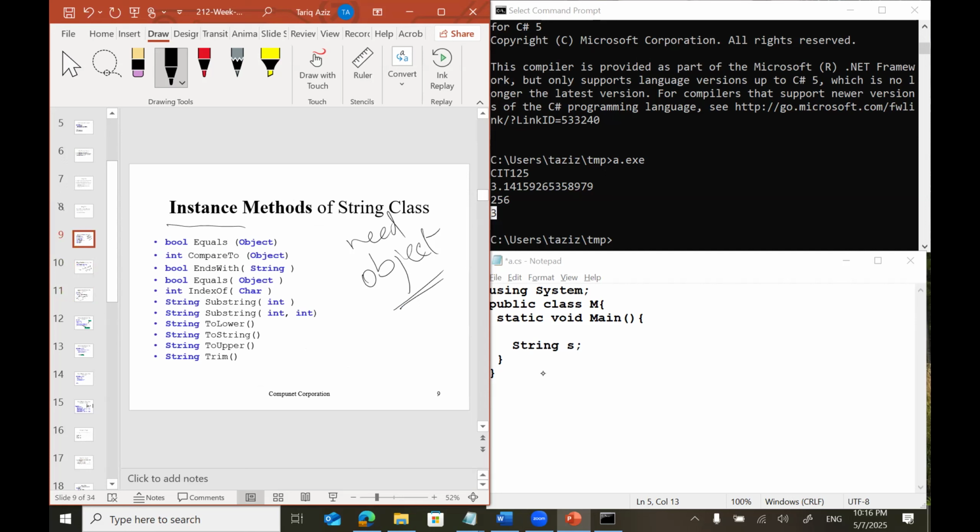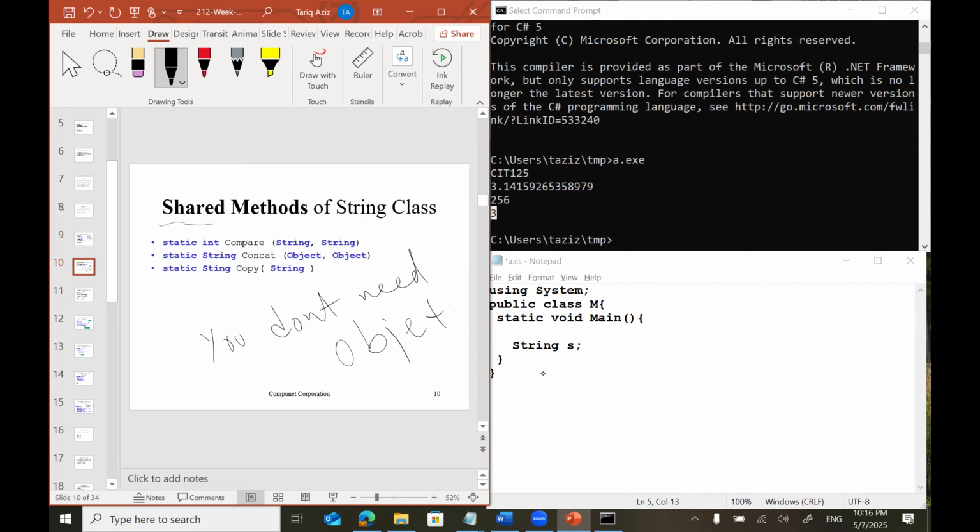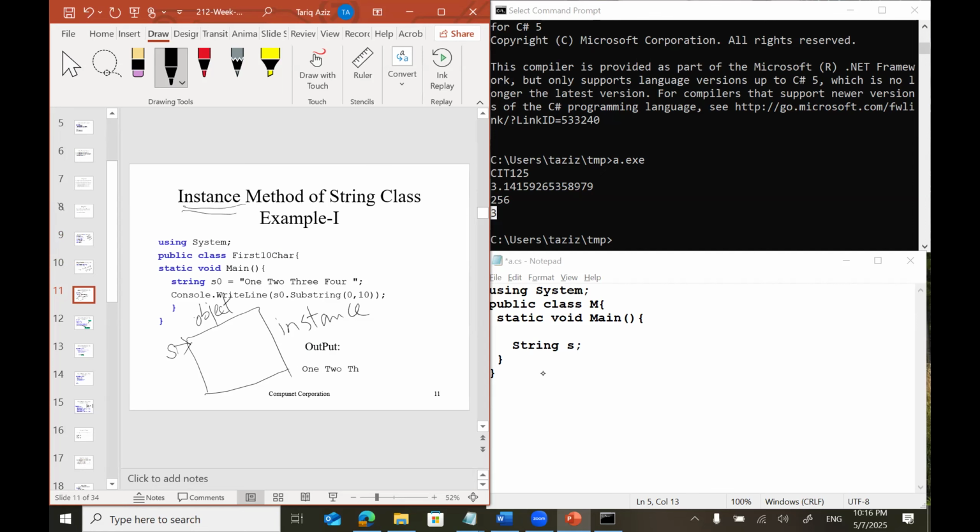How many methods do we have? 1, 2, 3, 4, 5, 6, 7, 8, 9, 10, 11. You got the point? This will have all 11 methods in this object. Inside the object, we have all the instance methods. Is that clear? Yes.